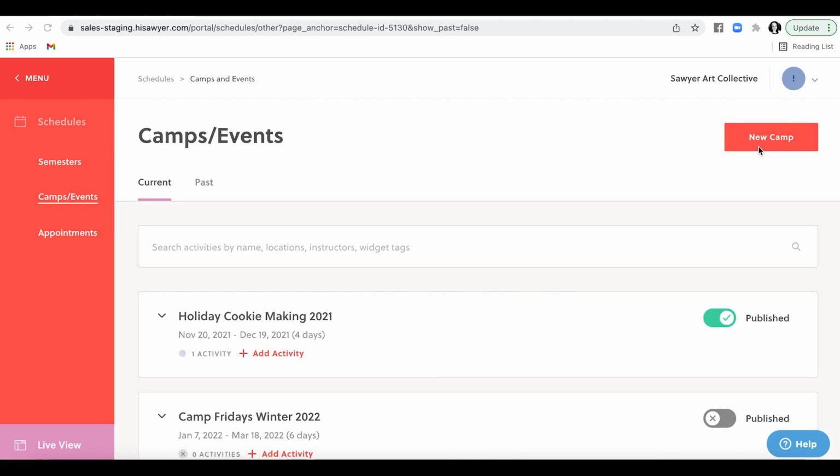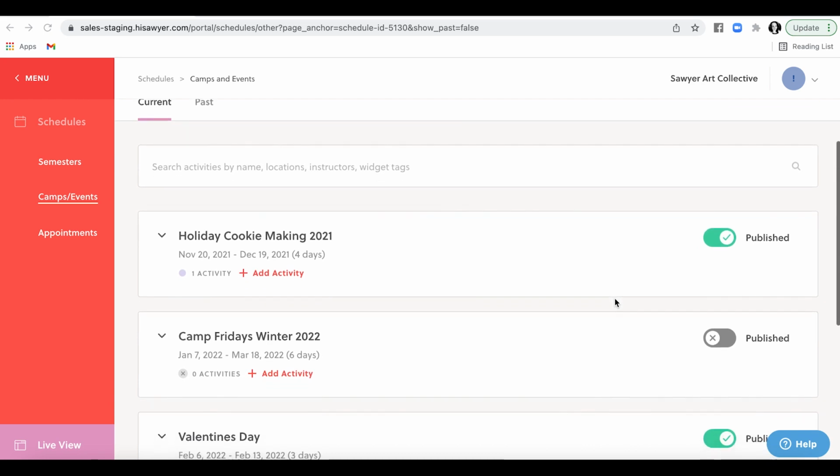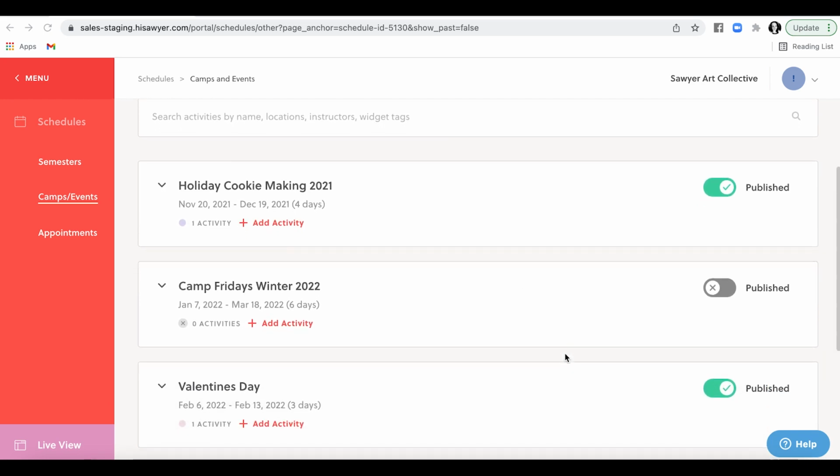Once a new camp or event is created, you'll see it appear on the main page where you'll find a list of camps and events previously created on your account. By default, a new schedule will not be published. To publish the schedule, click the toggle next to Published once finished with your edits and ready to launch registration for your camp or event. Publishing the schedule allows customers to view and register for your scheduled activities.